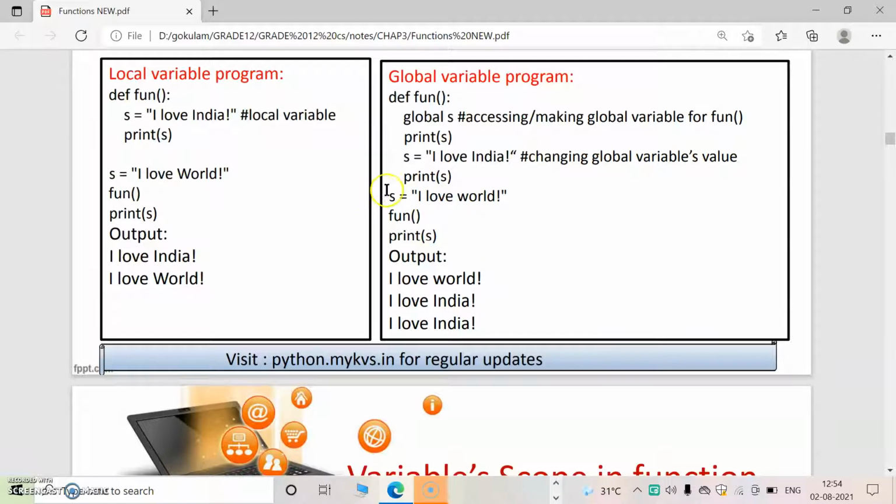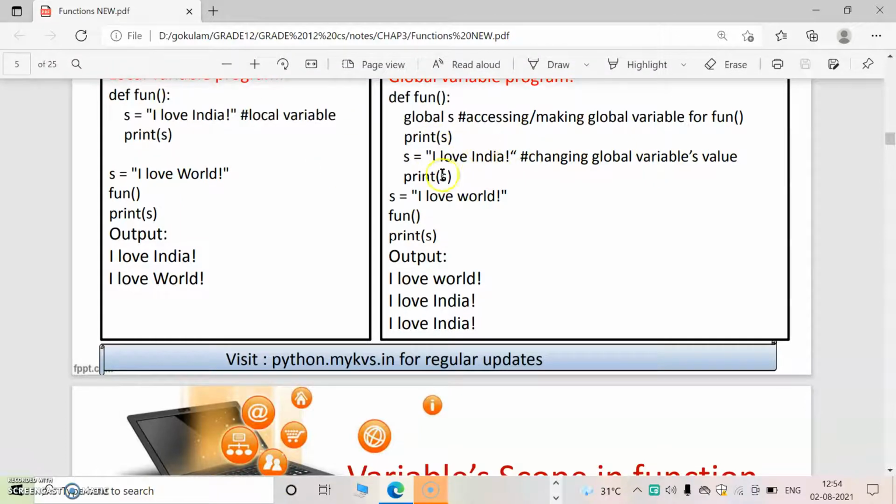Here I love world is the value for s, and inside the function we are declaring s as global. Then what happened? This s becomes global. Then if we print from here, the output will be I love world. Then s equal to I love India means this global variable is converted to local variable. Then I love India is printed.